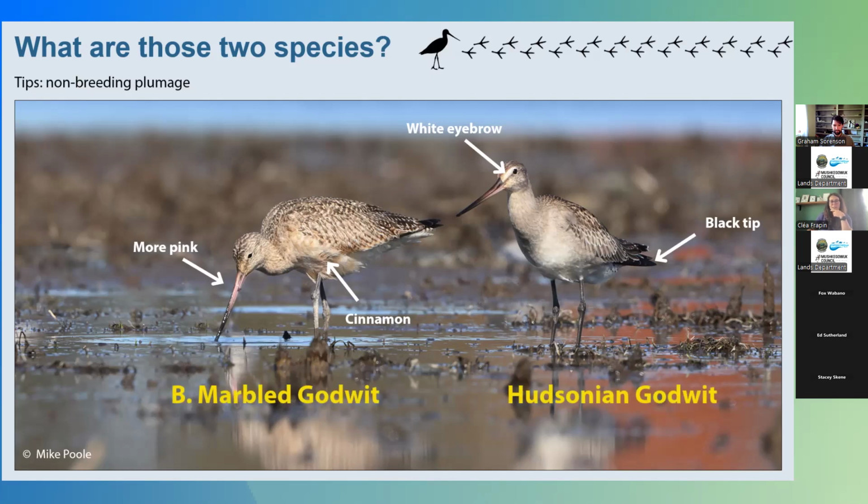So if you answered B, then you're right. It is the marbled godwit on the left and the Hudsonian godwit on the right. It's easier when they are next to each other, but when they are not, it's trickier.